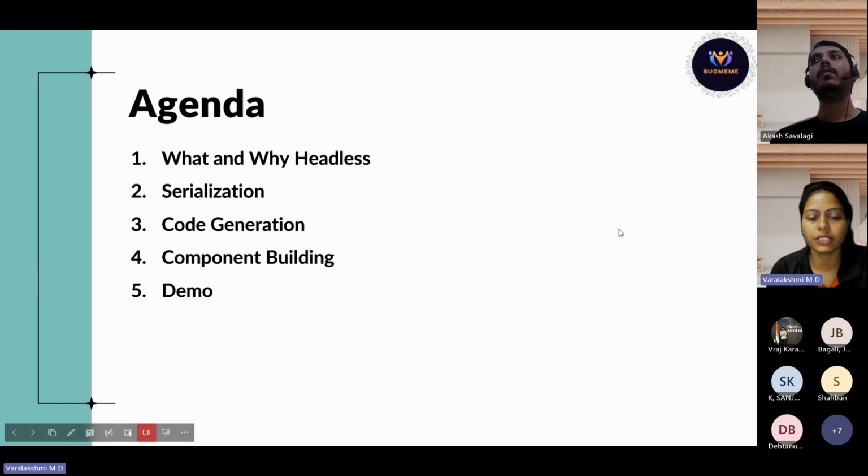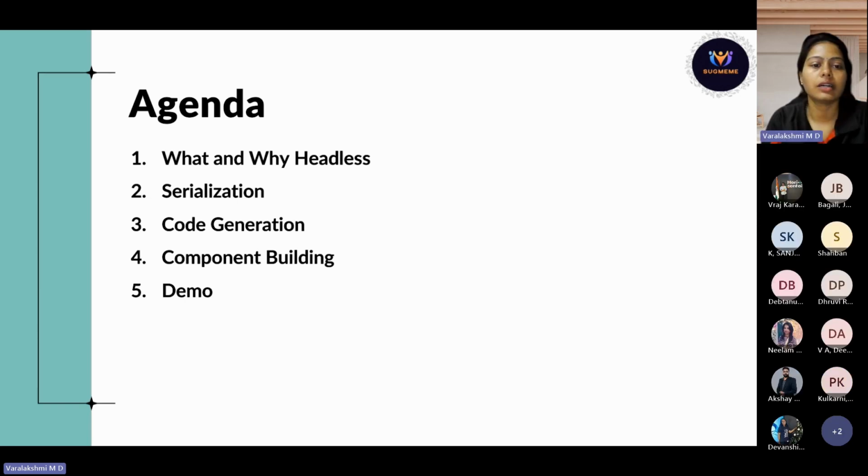So let's come to the agenda of the session. We will be discussing what is headless and why we need a headless framework, and also what serialization is, how we can do the serialization for an XM Cloud project or any headless project, and code generation. We will be using auto code generation with Leprechaun, and component building. Here we will show how to clone a component, taking one as an example, and demo the same with the live project session.